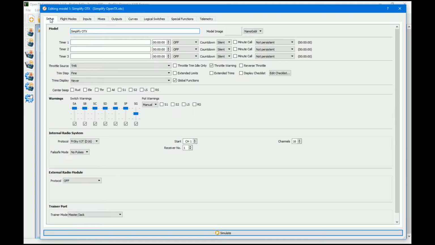So the first thing that we're going to have a look at is setting up the actual timer itself, which is a pretty simple thing to do. All you do, I'm going to call this one, I don't know, LiPo. You call it bat or whatever. And I'm going to set this to 3 minutes just because that's what I get out of my quad. So the way I have mine set up is to use throttle percentage.